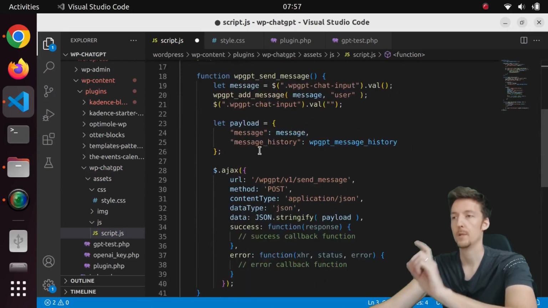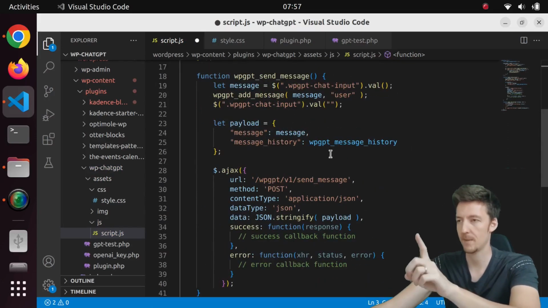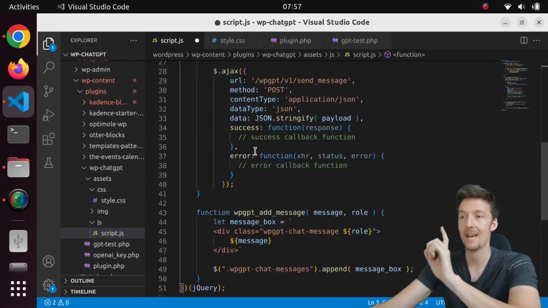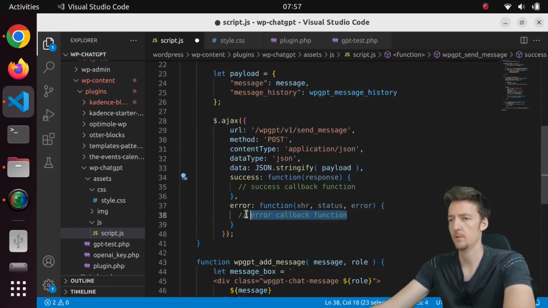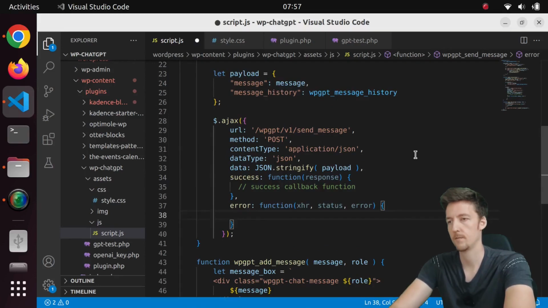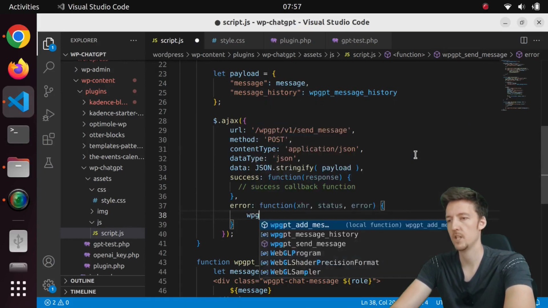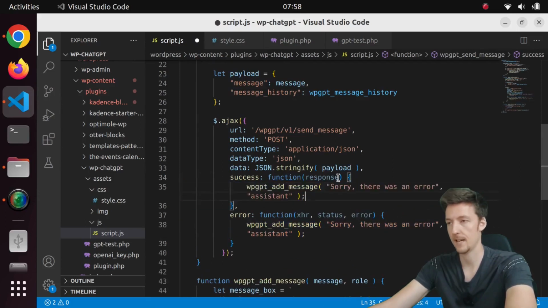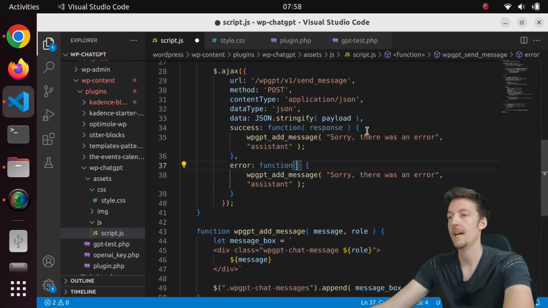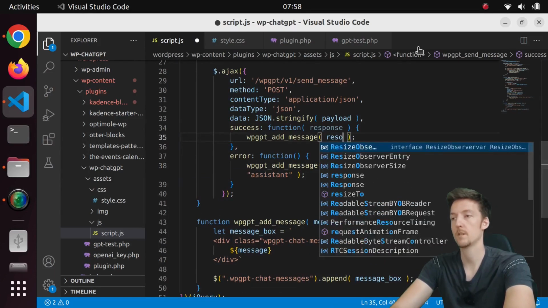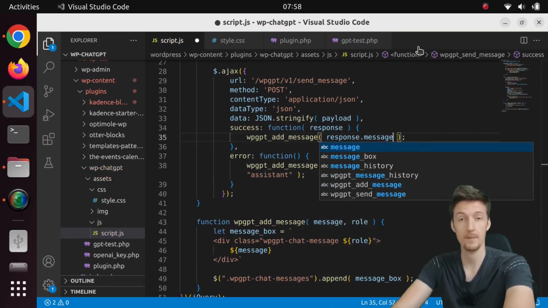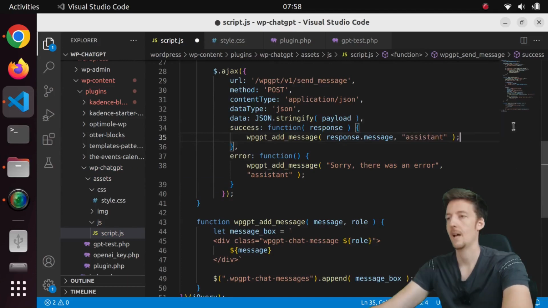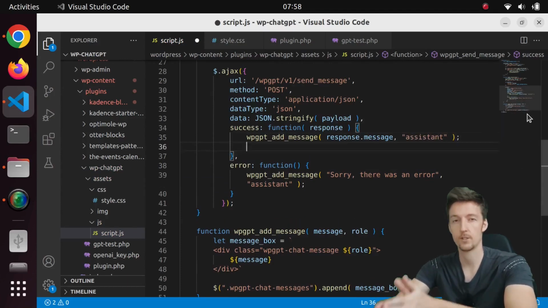And then when we send a message, we should add that message to the message history, but only after we get the response. So let's do the error first. If we have an error, then we will say WP GPT add message. Sorry, there was an error, and role will be assistant. But if we actually get a response, we don't need these. Then we will add response.message as the message, and again it's assistant. And then we add the message to the context.